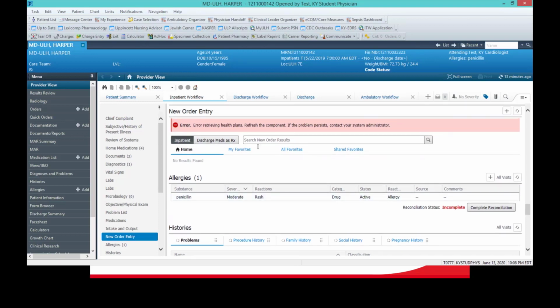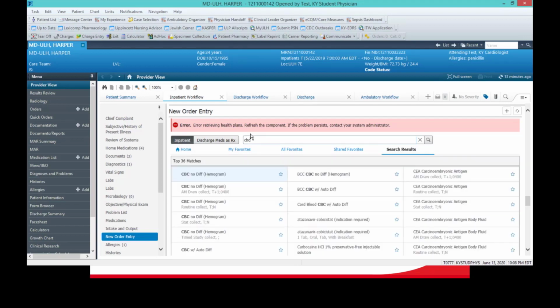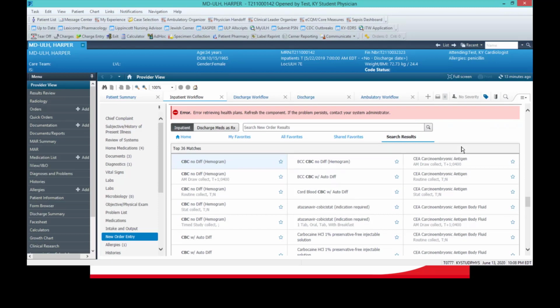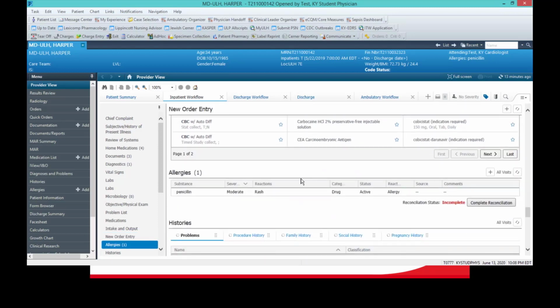Under new order entry, you could enter orders directly from here, such as a CBC or a troponin, but we are going to go through orders in a different area as well. So I just want to show you that that is a function that's available to you from the M page.